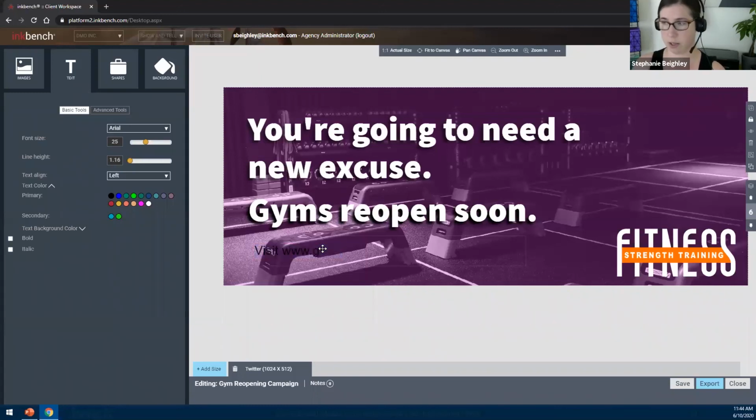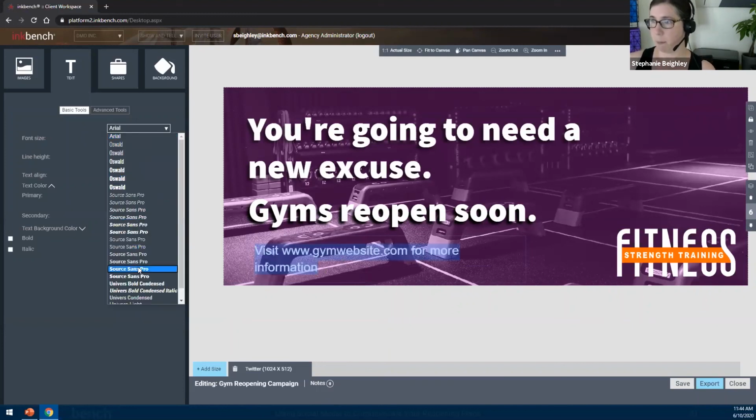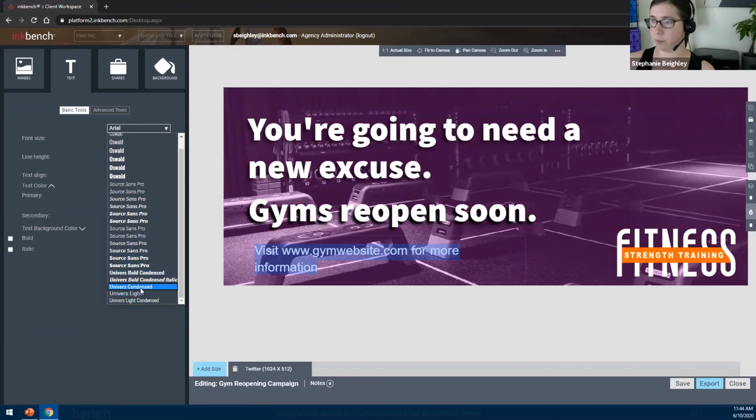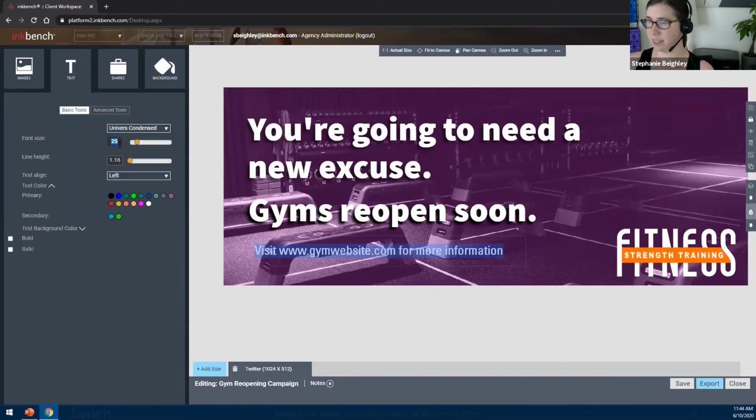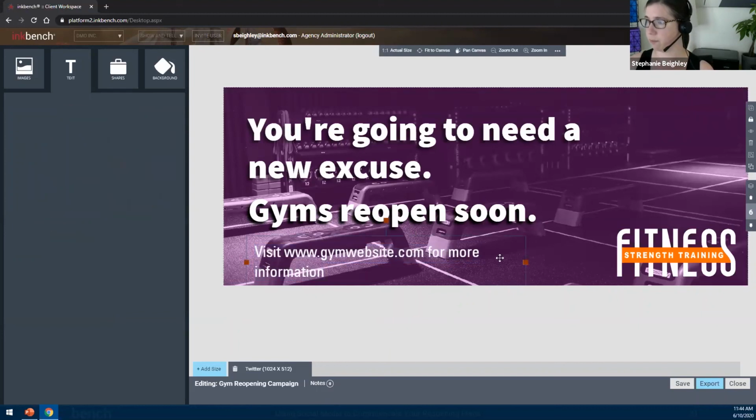And for more information. And I'm going to just make this visible for you guys because obviously black on purple is a little rough to read. We'll make it a little bigger because we want it to be easy to read. There we go. And now we have a very good Twitter-sized photo.